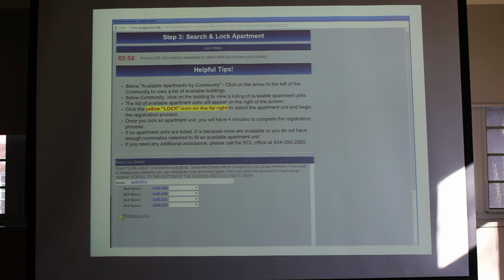The reason for the timer is to avoid a student locking an apartment and leaving it locked all day, and then it's not available to other students to register. So this is very much like Ticketmaster, where you get a period of time where you can lock it down to complete the registration process.